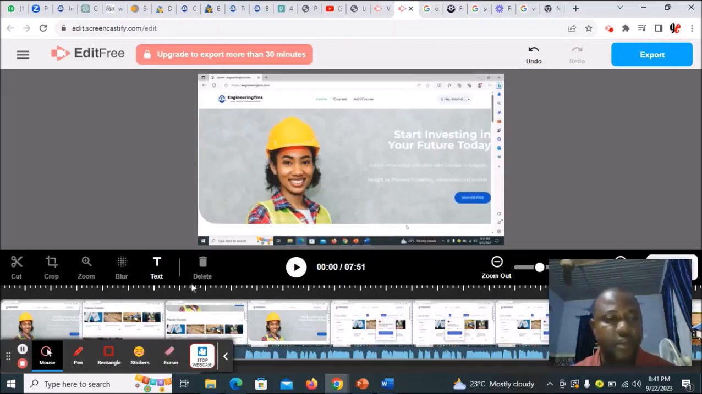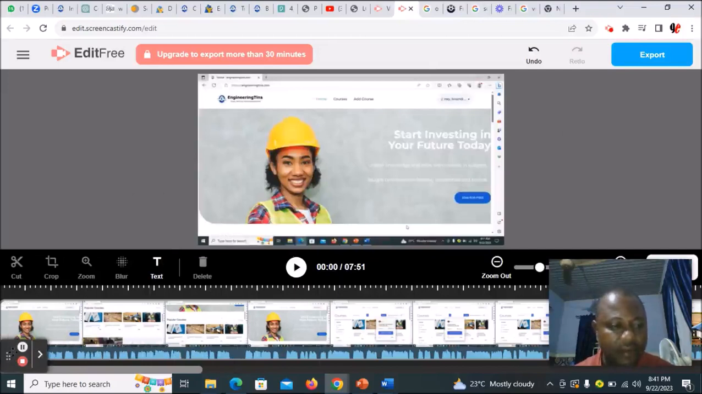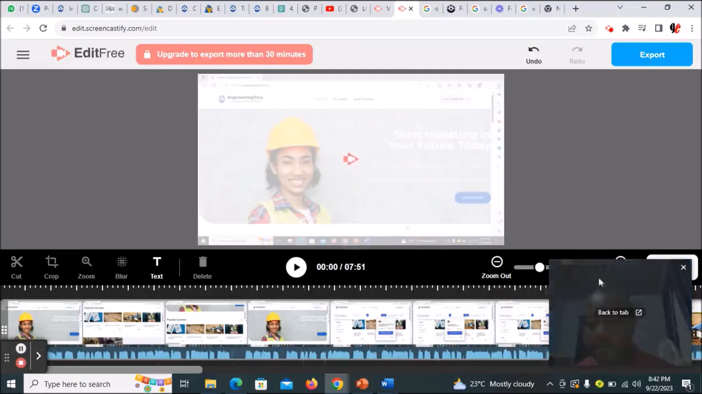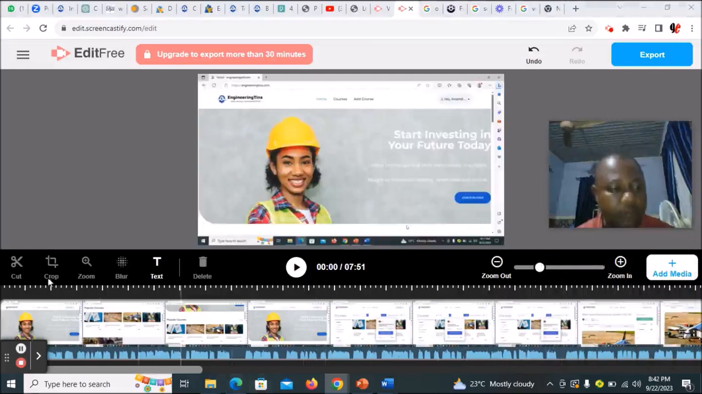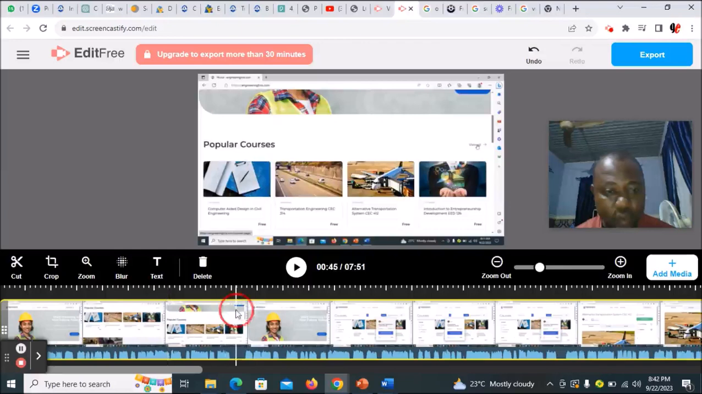So here, you can see this is my timeline. Under this timeline, you can see different clips. My video is divided into sections or clips in the form of static images. So what do you need to do? Let me move this camera up. You can see this is my timeline. Here, you use this option to cut. You have a ruler that you can use to point to any section of your video.